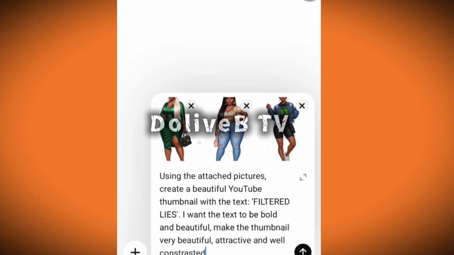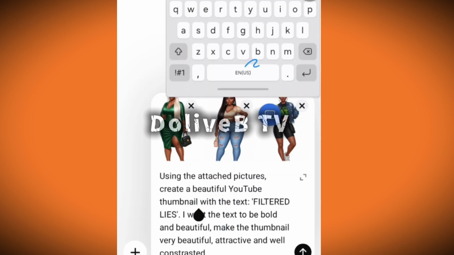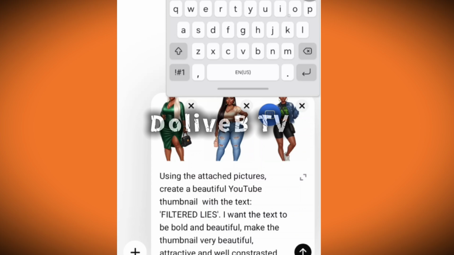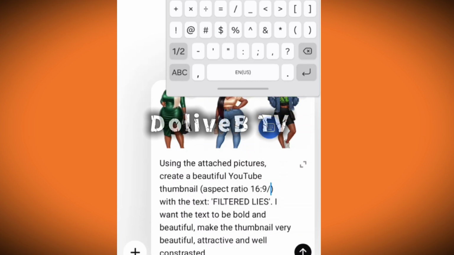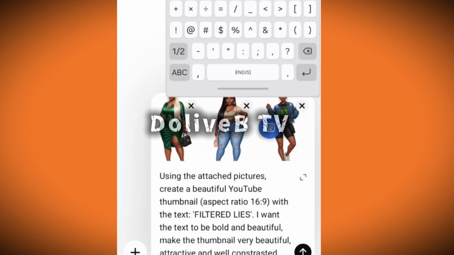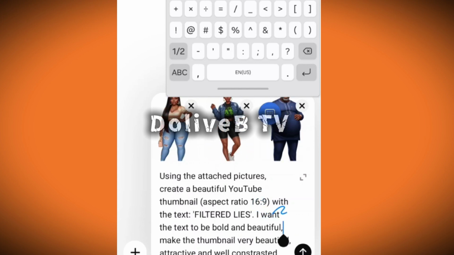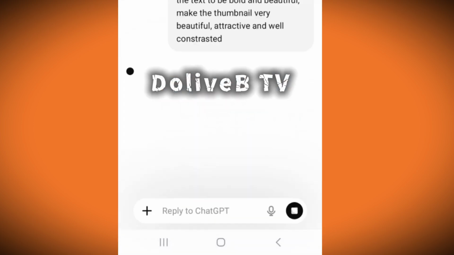So since we are creating a YouTube thumbnail, we'll just specify, just to be on the safe side, we'll put aspect ratio. Just put aspect ratio 16:9. If you want to do thumbnails for TikTok, for example, you just put 9:16. If you want to do it for Instagram, you put 1:1, right? So I'm going to do YouTube 16:9.